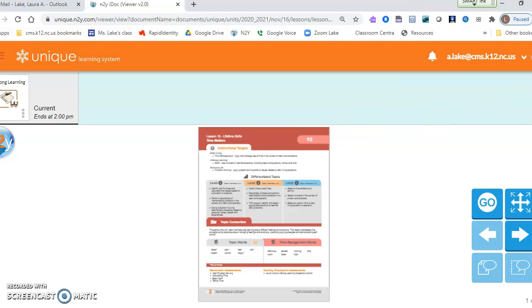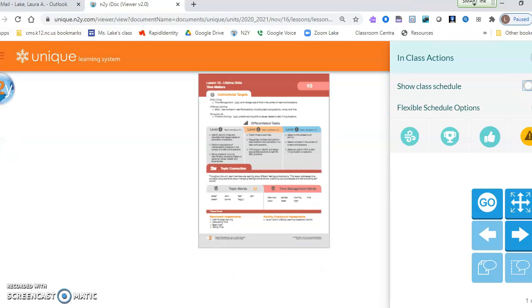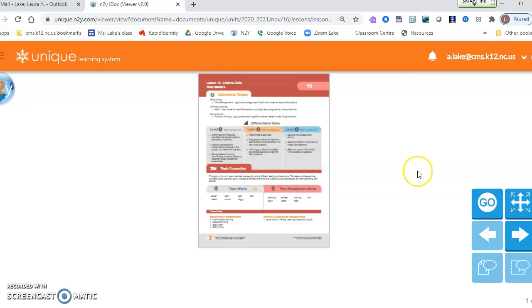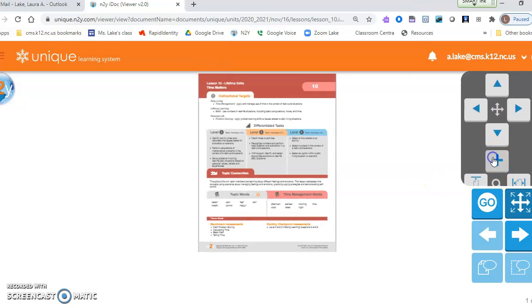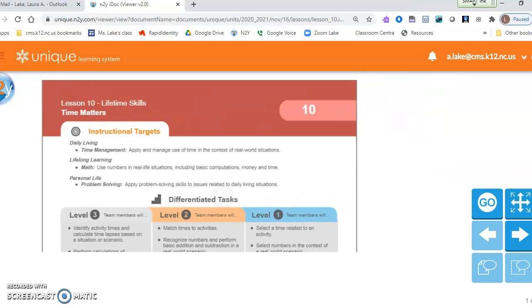One of the things I like to do when I'm working with the students is get rid of this big blue bar. I come to the heart, turn off the show class schedule and X out of that. And that just gives you a little more space. That way you can come here to these arrows and enlarge the picture, because especially once you're sharing it on your screen, it's really not going to be very big for them to see.